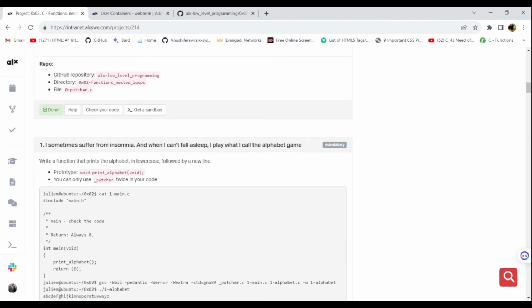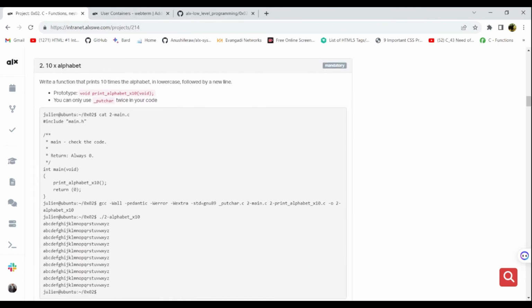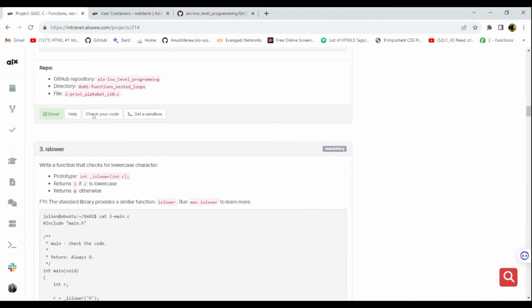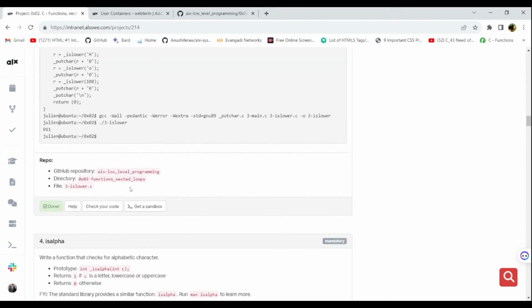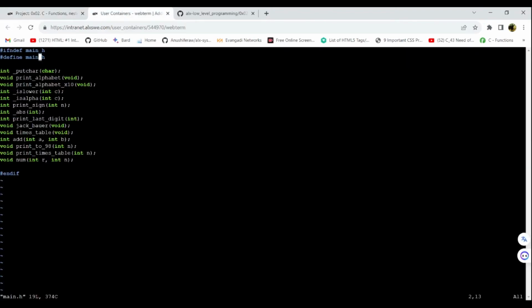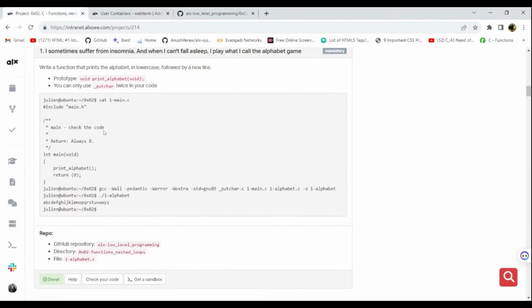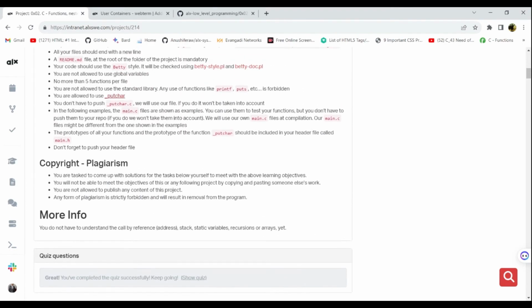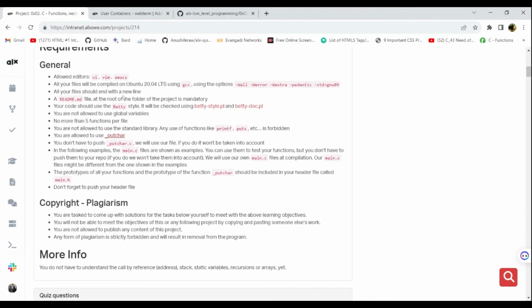You have to collect those things in every task of your prototype. See here. So you can do the rest like this. After you collect, it says, let me show you, it should be followed by a new line. Should end with a new line. See, you have to apply this. All your files should end with a new line.